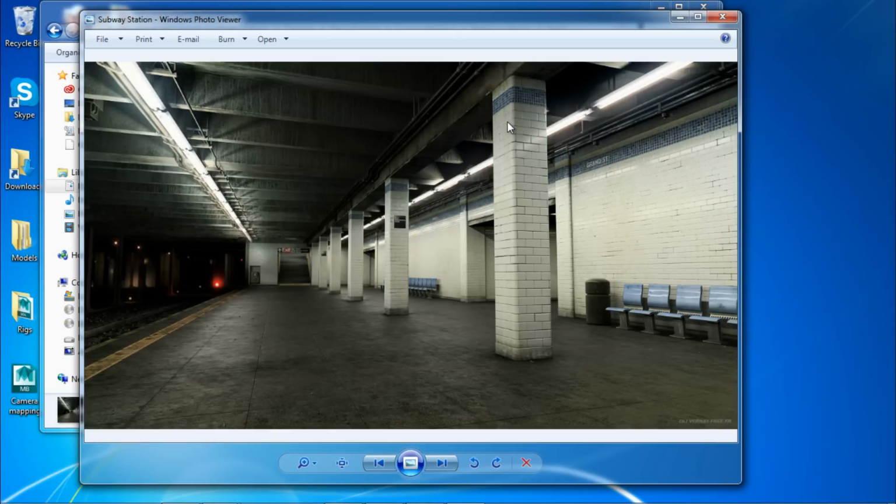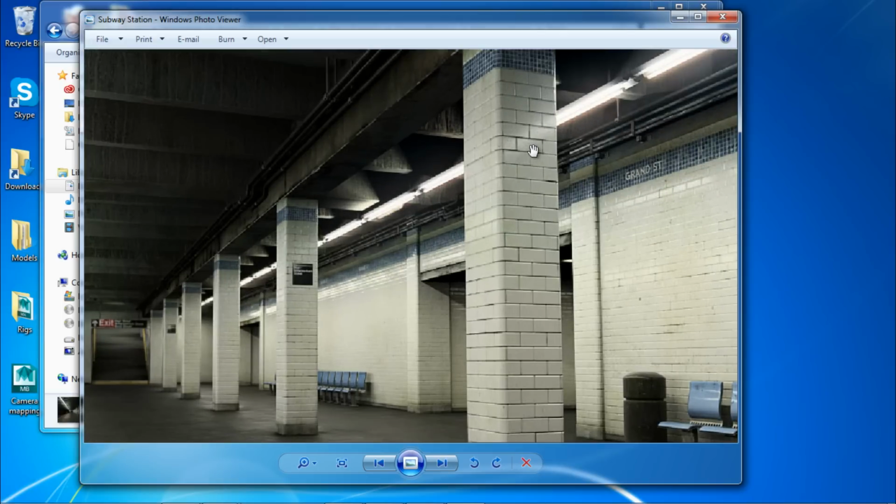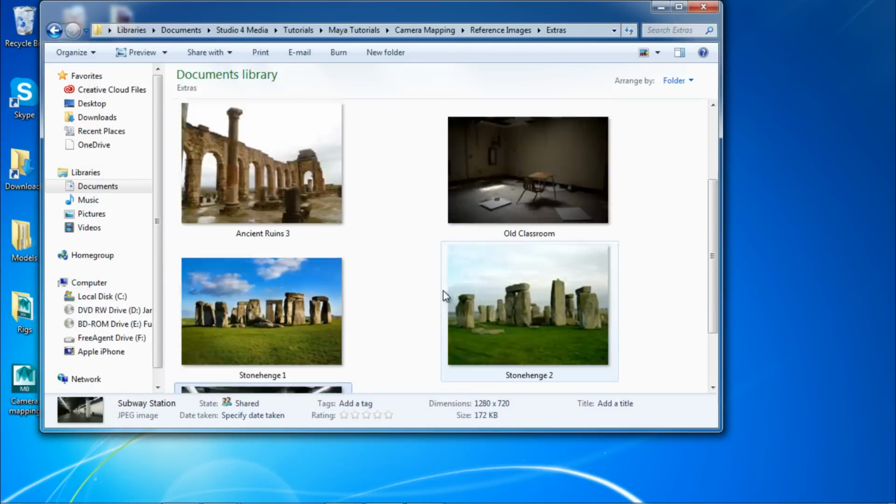You can see how easy it would be to use this same technique with these images. So feel free to use those.